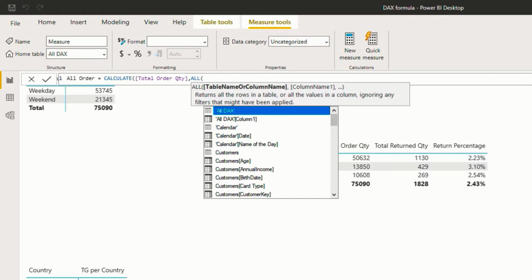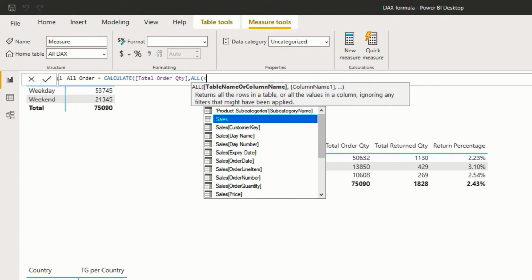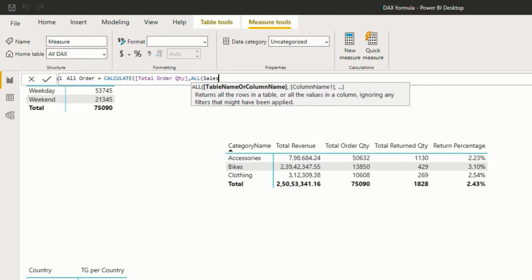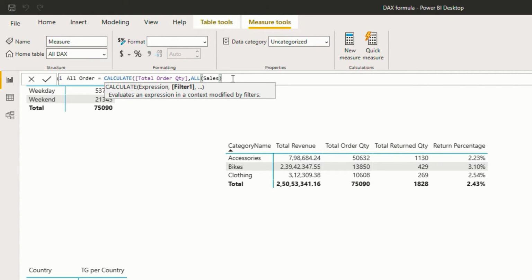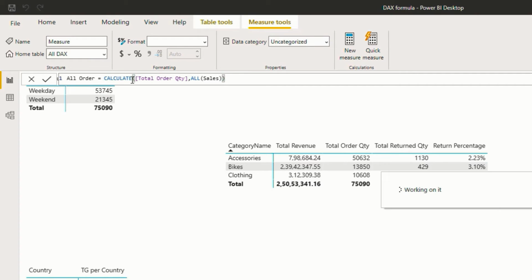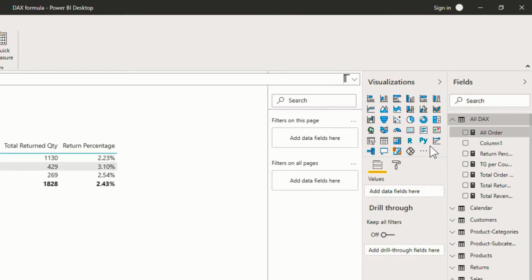Now here, the argument is table name or column name. This is where you provide the name of the table or column from where you want to remove all the filters. So in this case, it is the Sales table. So that is what I am giving here. Close the bracket, and we are done with the ALL function. Now put one more closing bracket so that we are done with the CALCULATE function. Now I will hit enter.